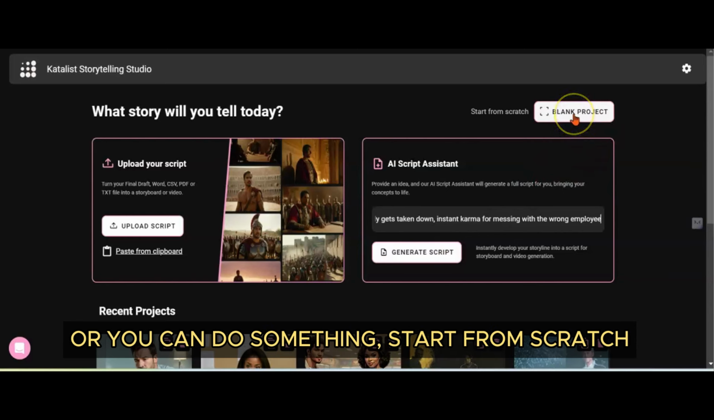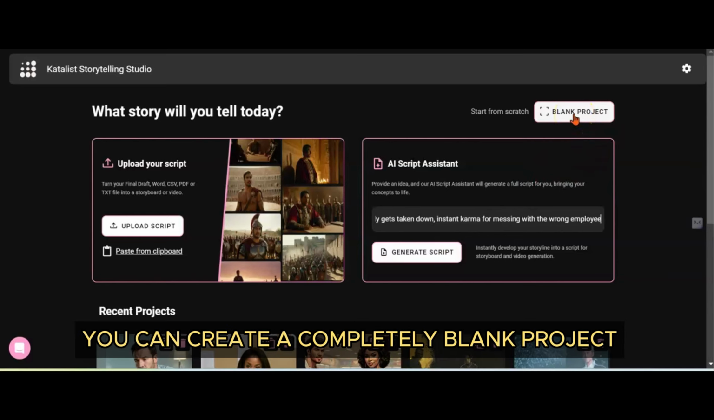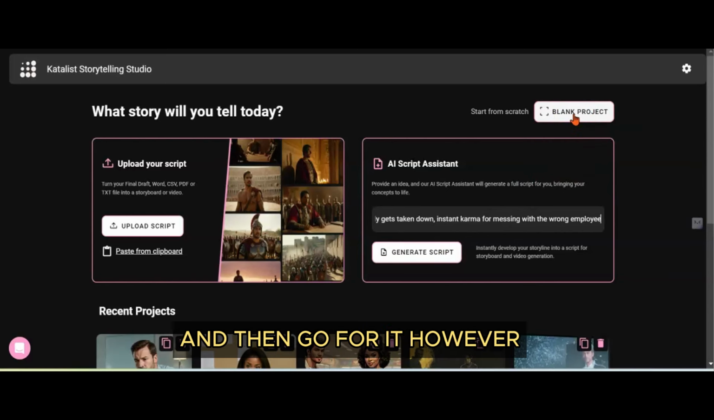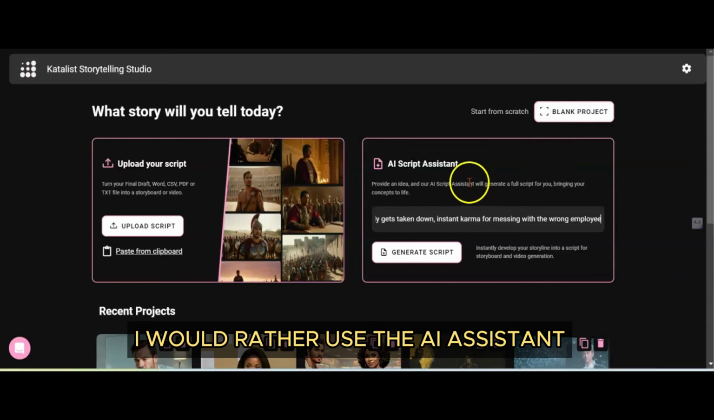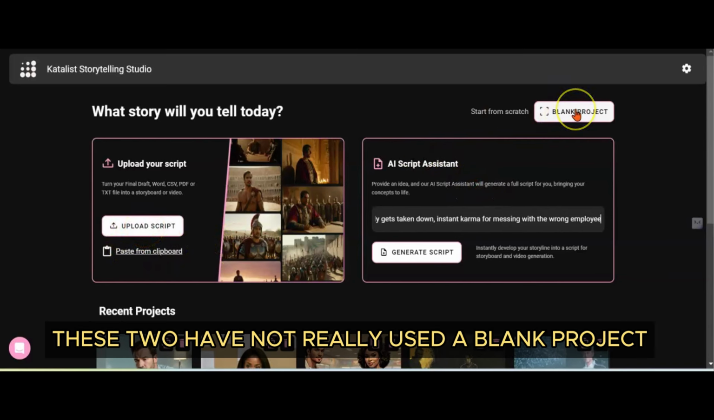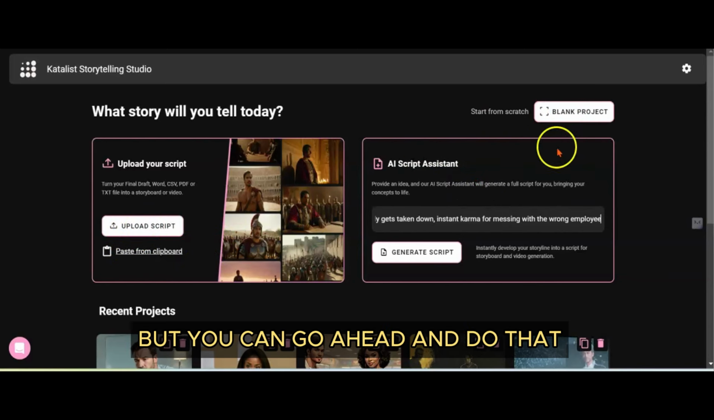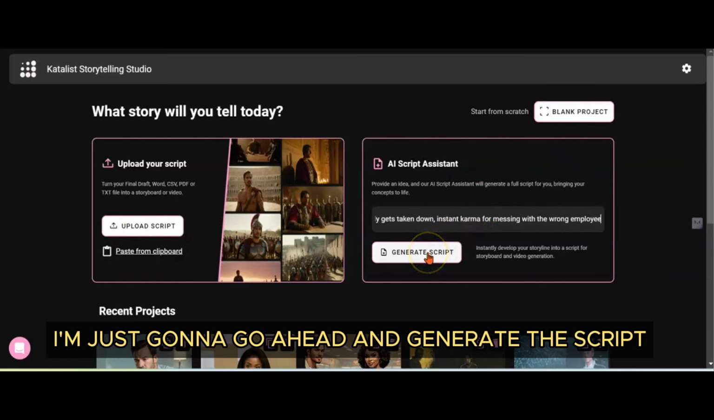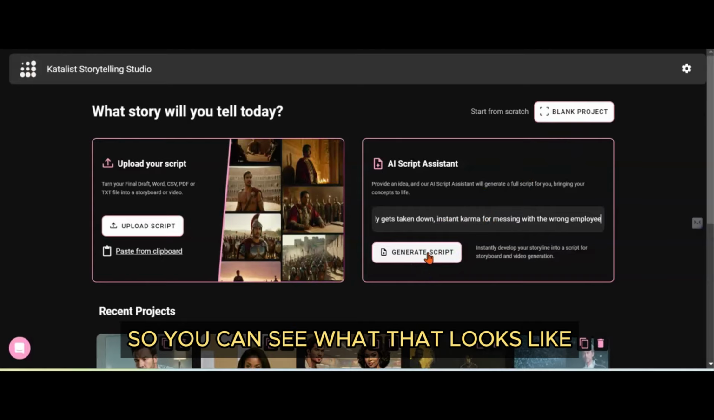Or you can start from scratch. You can create a completely blank project and then go for it. However, if I have an idea, I would rather use the AI script assistant or upload something, which I've used these two. I've not really used a blank project, but you can go ahead and do that. So for this, I'm just going to go ahead and generate the script so you can see what that looks like.